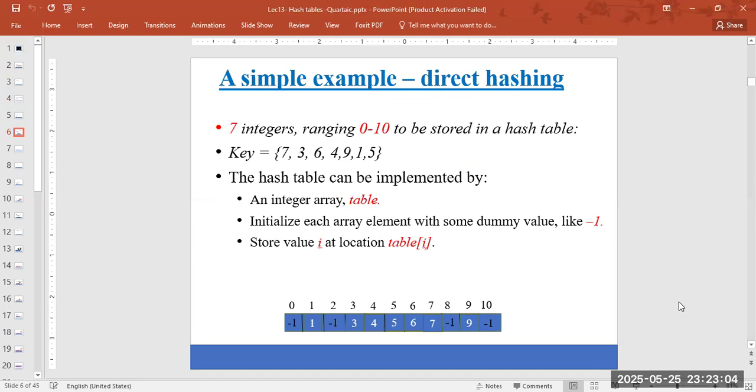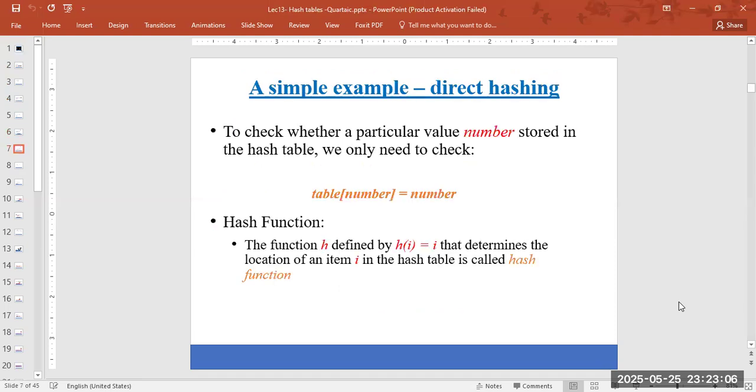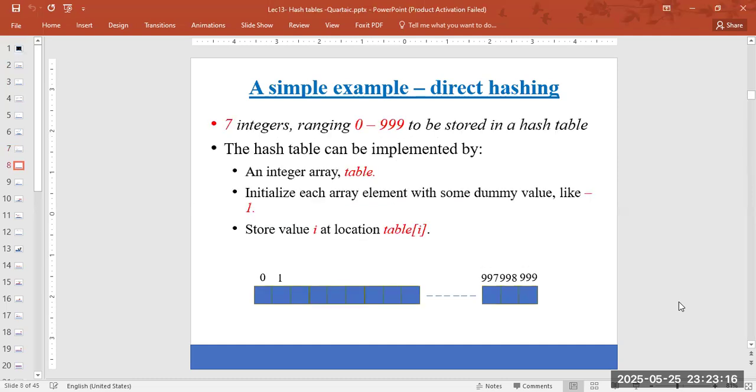Exactly. In that simplest case, the hash function is just h(i) = i. And for searching, it's perfect, just one location check. But the material quickly highlights the major downside: space inefficiency. If those 7 numbers could range up to 999, you'd still put them in cells 1 through 9, but you'd need an array of size 1000 just in case. Right. You'd use only 7 spots and waste 993.